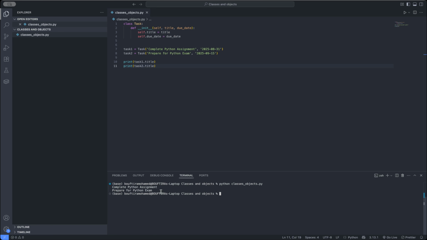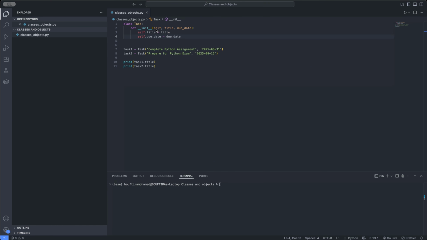As you see here, we got the title for task 1 and the title for task 2. Now look at how much cleaner that is. We just pass the title and due date right when we create the task, and Python sets everything up for us. Now inside our init method, we've already set the title and the due date for each task. But a task also needs to know whether it's finished or not. Right now, when a task is first created, it's automatically not completed. So we add another attribute here.